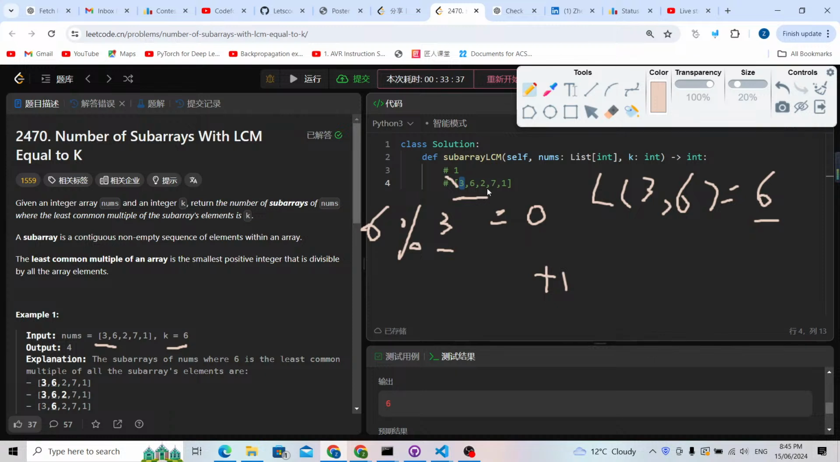Now we continue to check. What about 3, 6, and 2? Currently, the LCM result is 6, so the LCM of 6 with this number 2 is also 6. This means this is also okay, so we need to add another 1. So 3 and 6 is okay, and 3, 6, 2 is also okay. Now we continue to check with this 7.